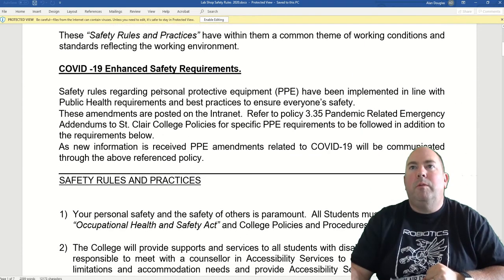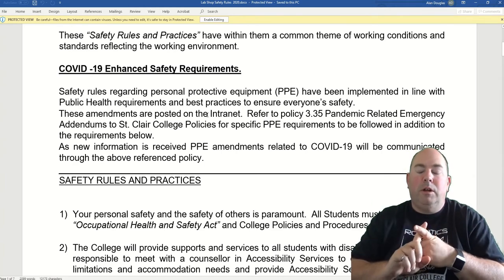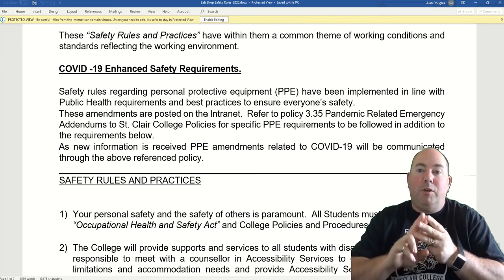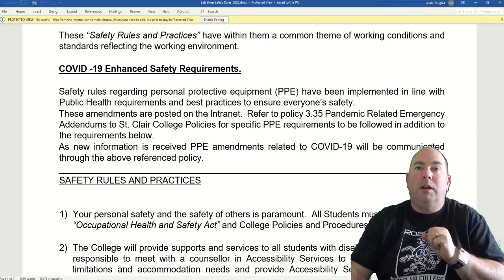There's some stuff here about enhanced safety requirements for COVID-19. Basically, you've got to do your training, do your screening each day before you go to campus. You must be wearing a mask at all times when you're on campus. If you take your mask off, you are going to get busted and you're going to be in trouble. That has happened to students in our program. You don't want to have that happen to you. Okay?